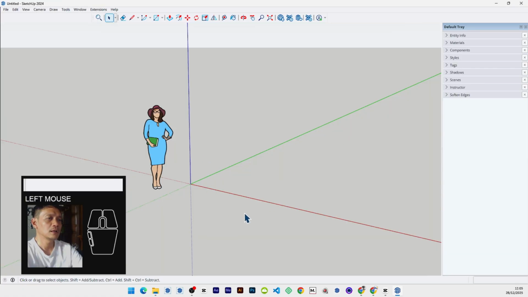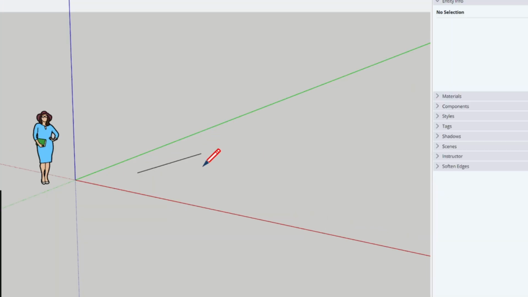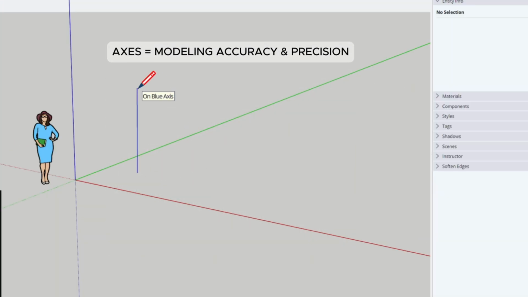Finally, here we have the axis, represented by red, green, and blue lines. These are the X, Y, and Z axes. The axes are extremely important because SketchUp works based on direction and precision.